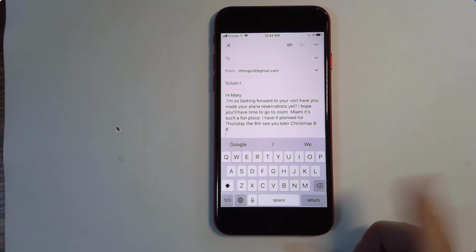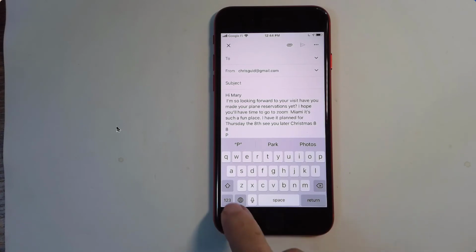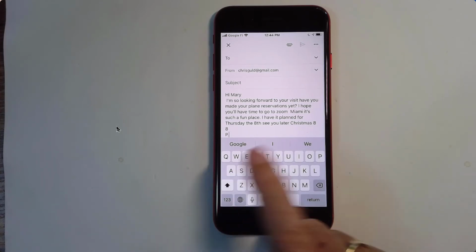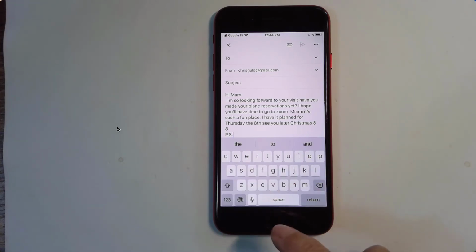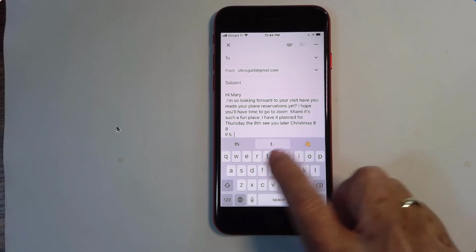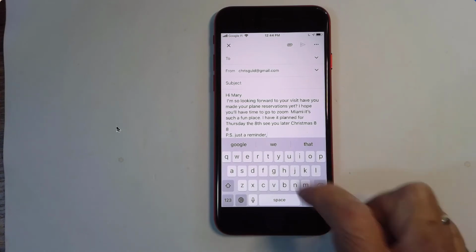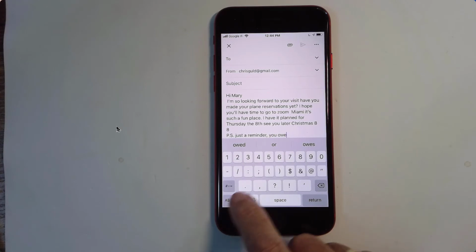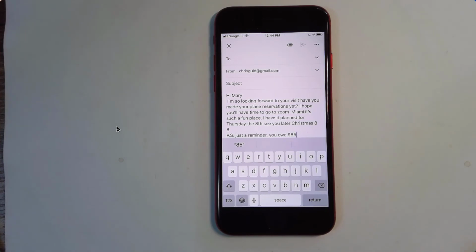So I want to add a PS. Now it starts off with a capital P. Now I need a period. Long press on the 1, 2, 3, go to period. Now I want a capital S. Hold down on the shift, go over to the S and let go. Hold down on the 1, 2, 3, over to the period and let go. And just a reminder, comma, you owe $85 for your portion.